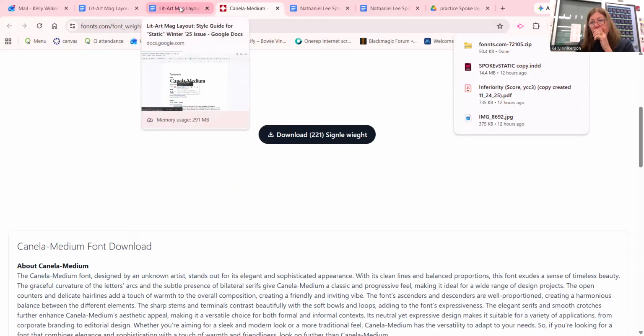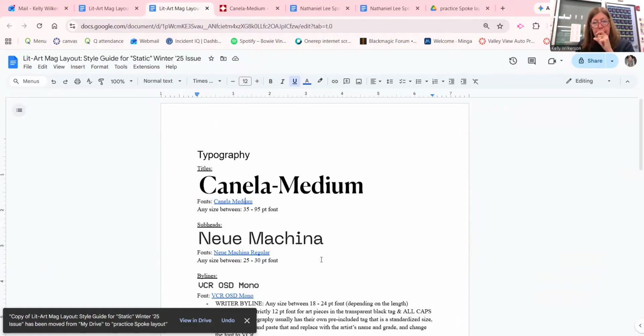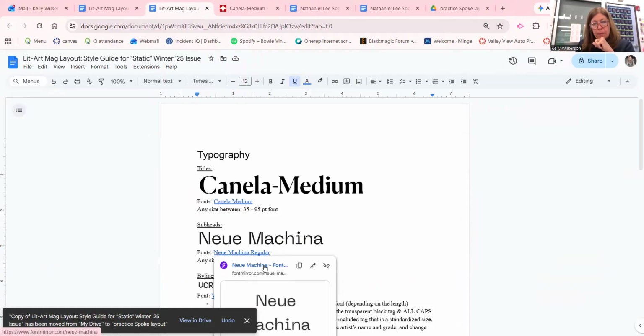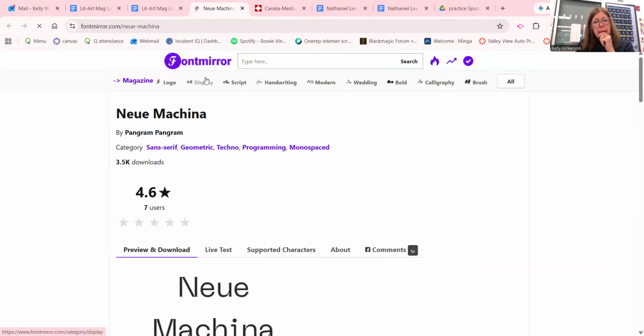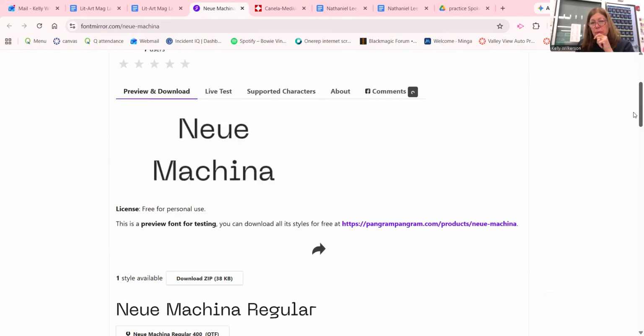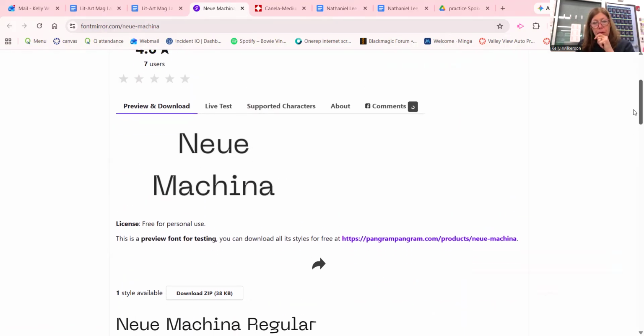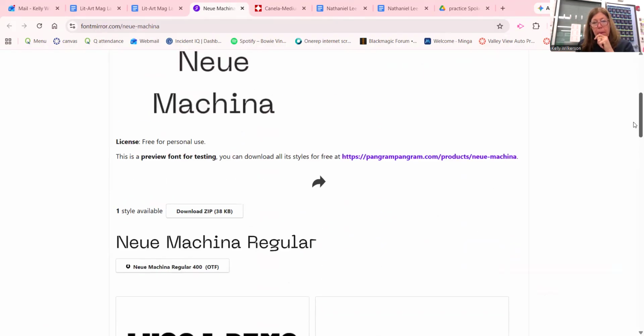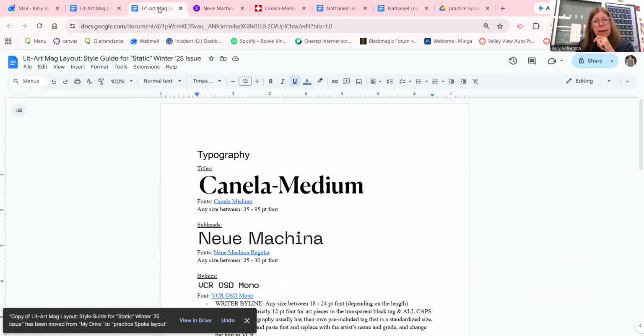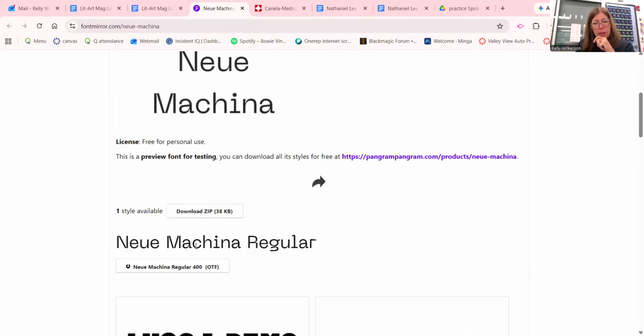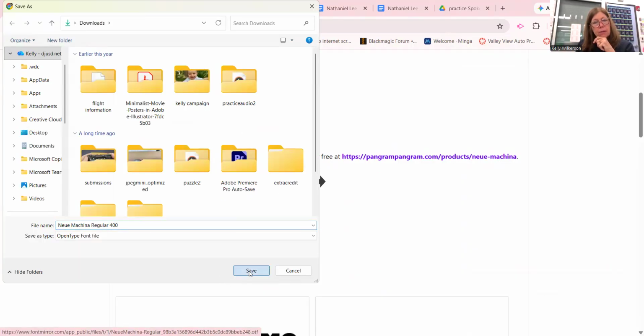I'm going to come back. Looks like I'm going to have to open that because it's zipped. New machine. I'm going to go to this link and then download. I just sometimes have to wait. New Machina. Let me see what they want. New Machina regular. Okay, so they want New Machina regular. Put that in my downloads.